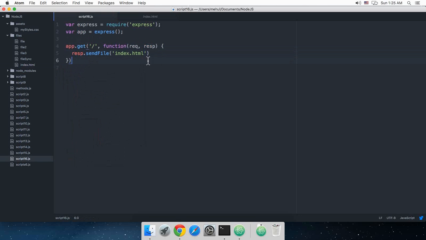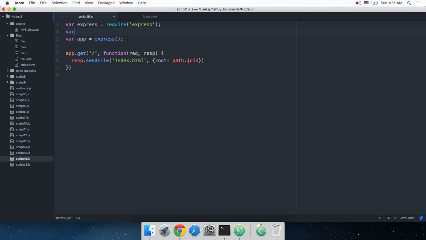So sendFile, and now how would Node or Express know where this file is? I'm going to say that the root of this file is path.join. For this, path is another module from Node, and it's very useful to process paths and work with them. So path.join would simply join two paths, which I'm going to supply now, and return a path again.